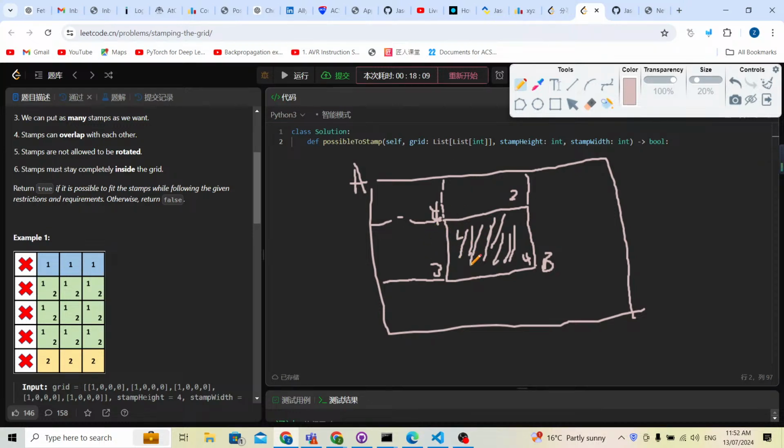If we can calculate these areas, for example, this area is 0. It means all the values inside the grid in these areas are 0. So this means we can make a stamp. This is why the 2D prefix sum works, because in this way we can check at any position if we can make a stamp. So the first step is that we're going to use the prefix sum.